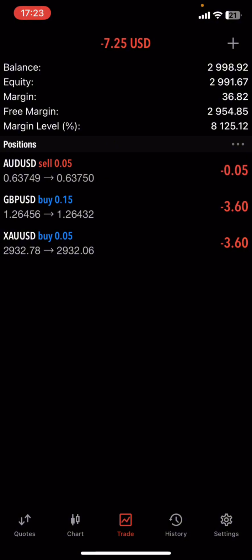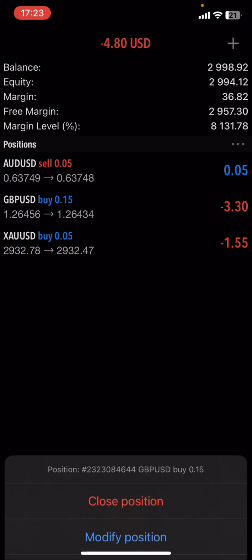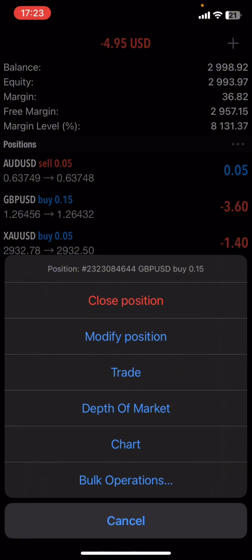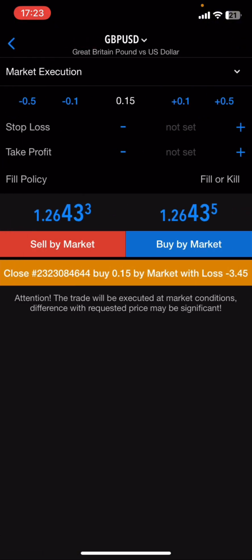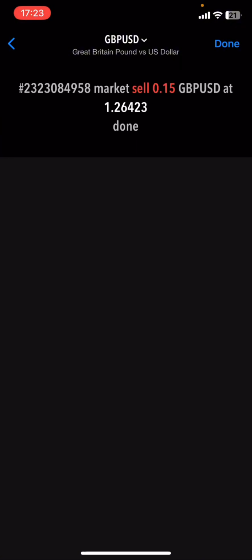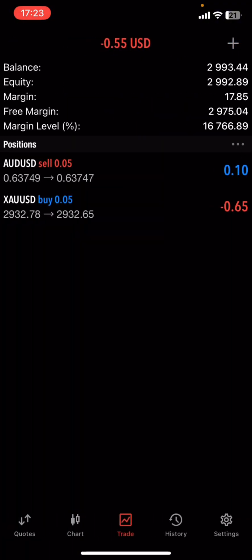Okay, so let's close one of these trades. The one on XAU USD, let's close that one. You can see it's having a loss. So if you want to close, you just hold the trade. Let's close GBP USD. You hold the trade, you click on close position. They will tell you close by with loss of -4 points. So you can see as it's moving, they are showing you the new value 4.95. Just click on close and it's been closed.